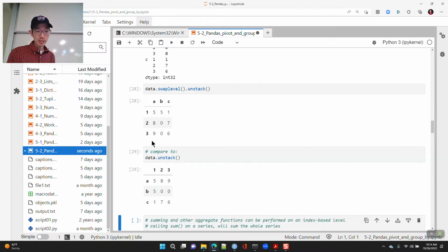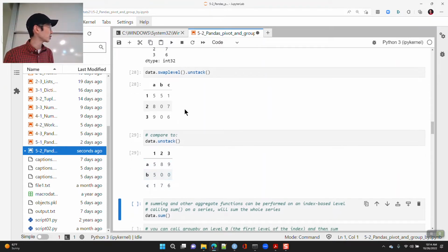Again, compare that to data.unstack, where the top level index becomes the rows, and the inner index becomes the columns. So these are basically transposes of each other, and it makes sense given the order in which we conducted these operations. After swapping the level, the 1, 2, 3 becomes the outer index.